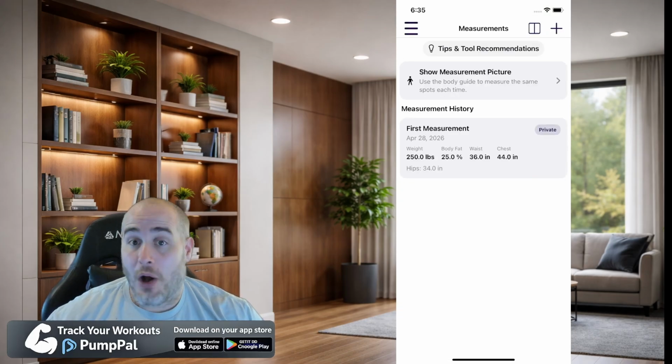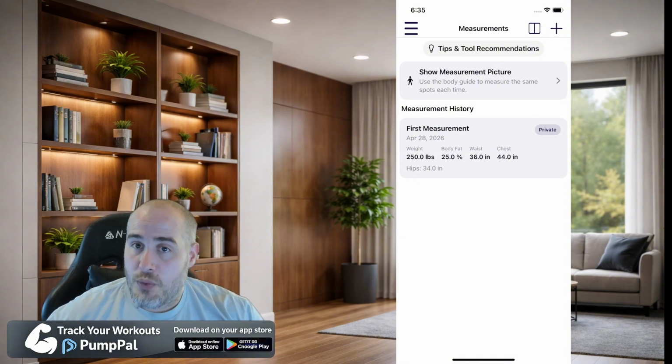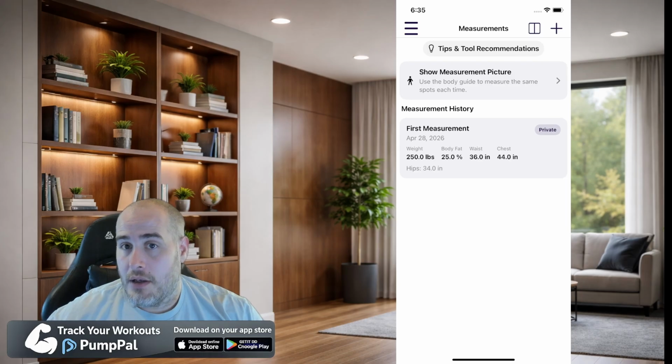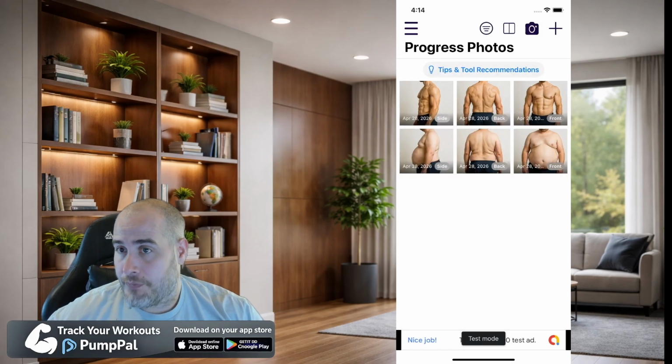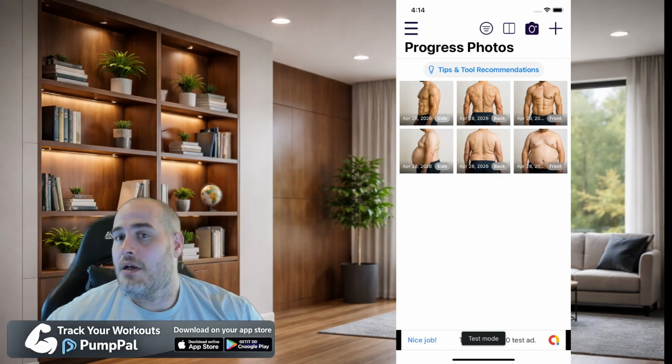Check it out. But also what coincides with measurements within PumpPal is we have progress photos, right? Very similar to measurements. The scale doesn't really say everything about what's happening with your body. So you want to not only measure that, you also want to take progress photos, right? The same thing kind of applies here.